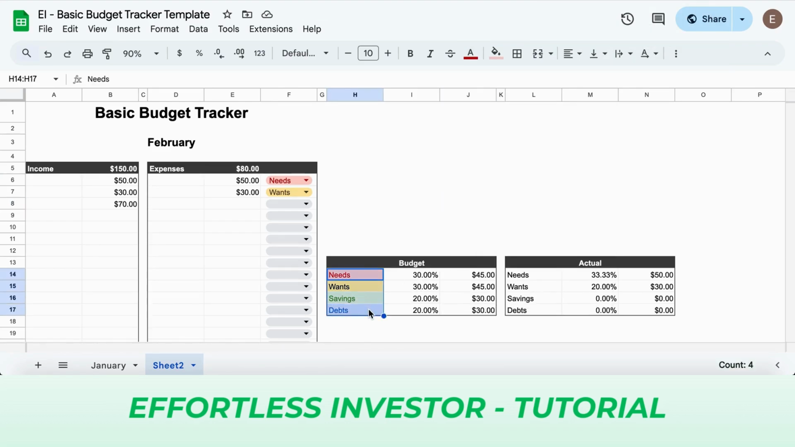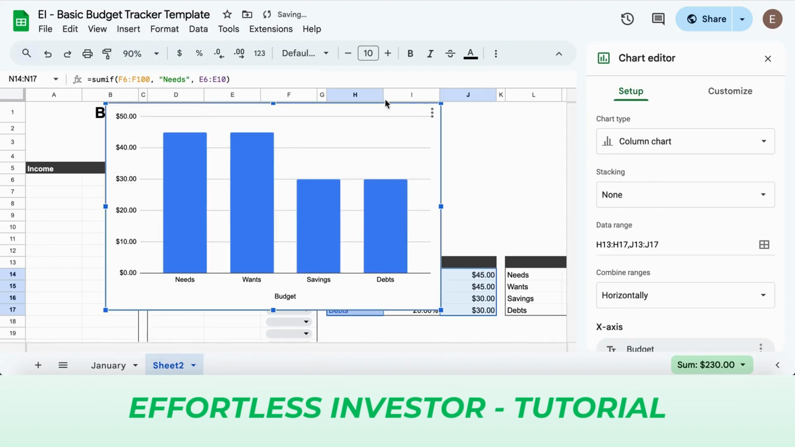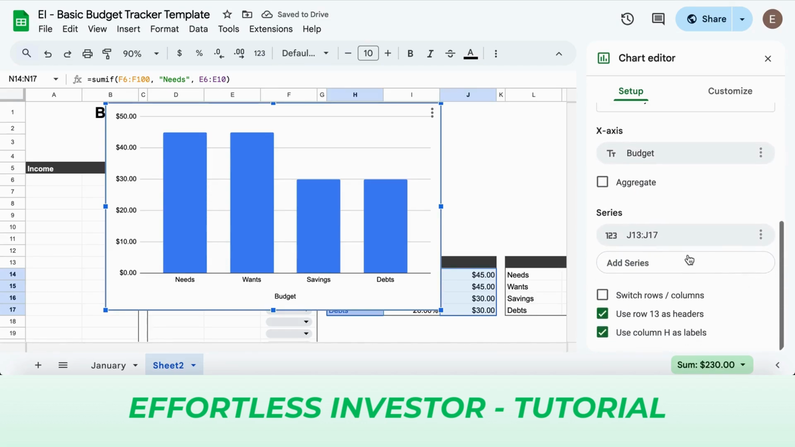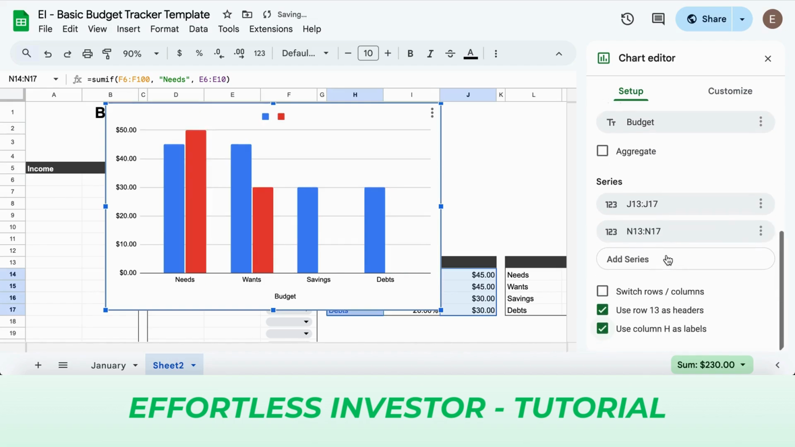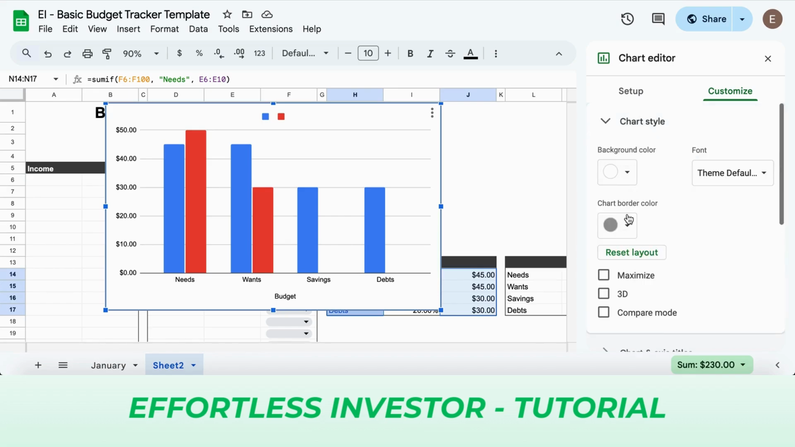Now, I don't know about you, but I love a graph. So let's add some. First of all, we're going to start by selecting the data that we want in the graph. In this instance, we're going to start by selecting the needs, wants, savings, and debts option, then the currency columns in both the budget and actual sections. We're then going to come up to the ribbon, select Insert, then Chart.